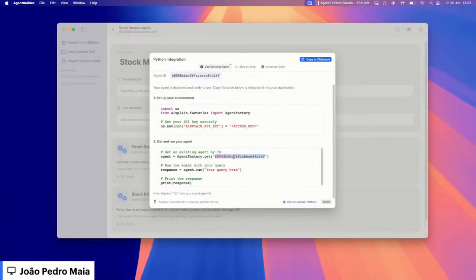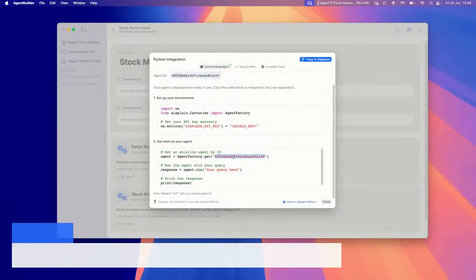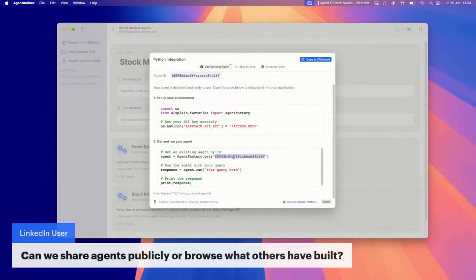Nice. We have a question from someone. They are asking, can we share agents publicly or browse what others have built? Ooh, fun question. And that's a very good question. What can I say now? This is being developed right now. You can have a public agent, and to do so, you need to message us, and then we'll be able to publish your agent. But an automatic way to publish our agents with a review system and all of that is coming soon.